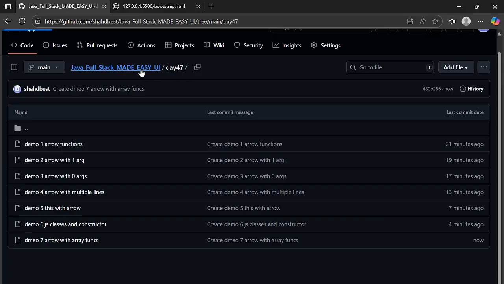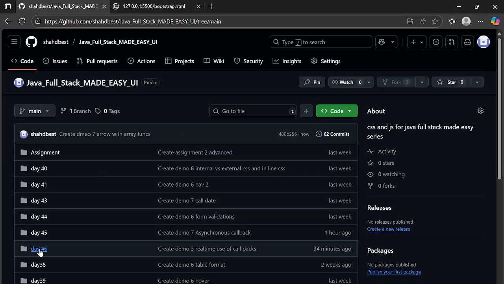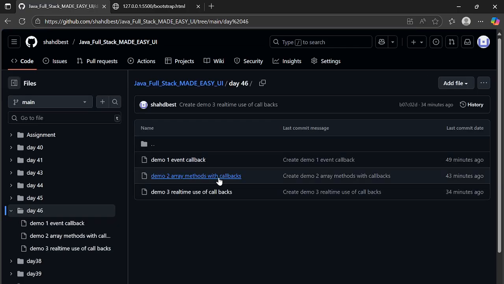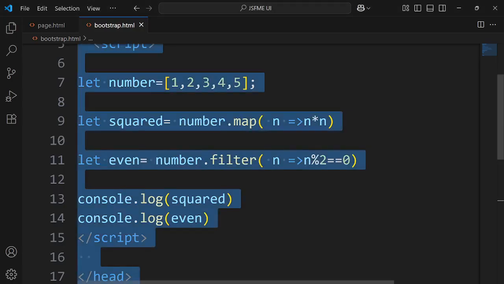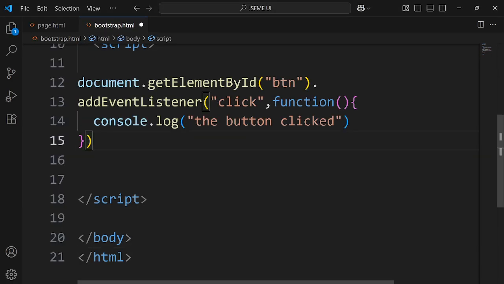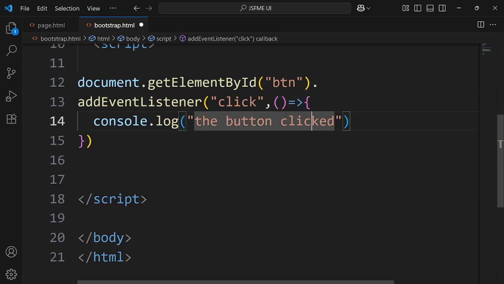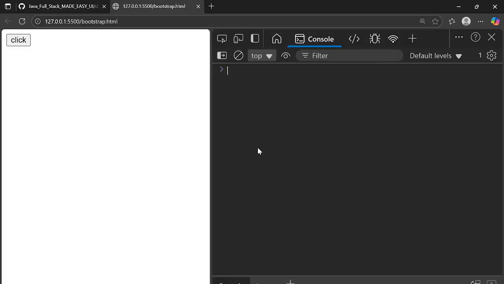So if you go to day 46, you will see that. So if I go to day 46 and it should be day 45. Yeah, event callback is already here. So if you see, this particular function is being passed here, button clicked and everything. So I'll copy this and put it here. And now what I can actually do is I can replace this function with an arrow function. Fine. So what we can do is we can write an arrow function like this, save it. Let's go to the browser and get a button, click on this, the button clicked.